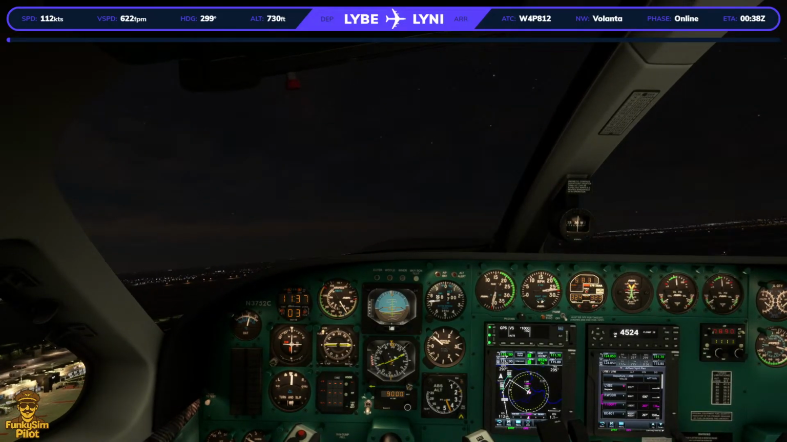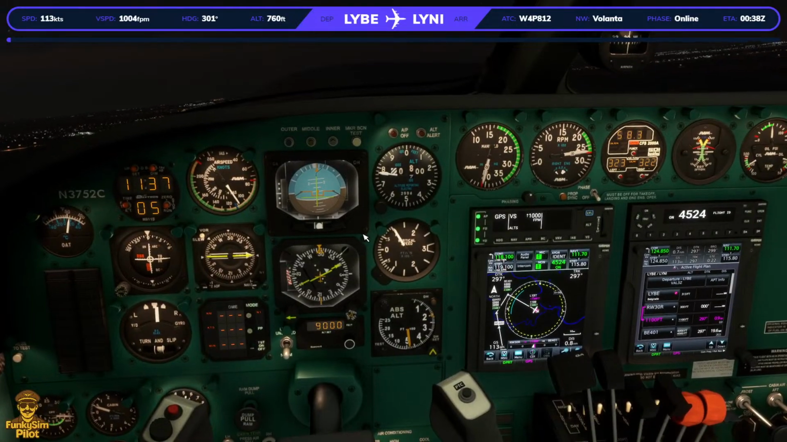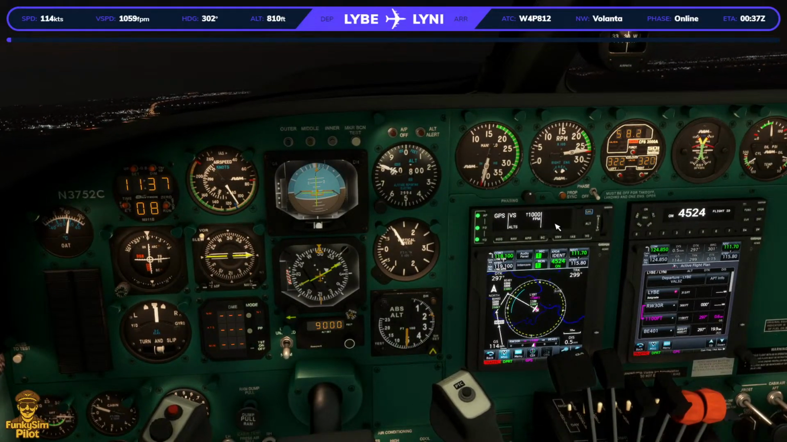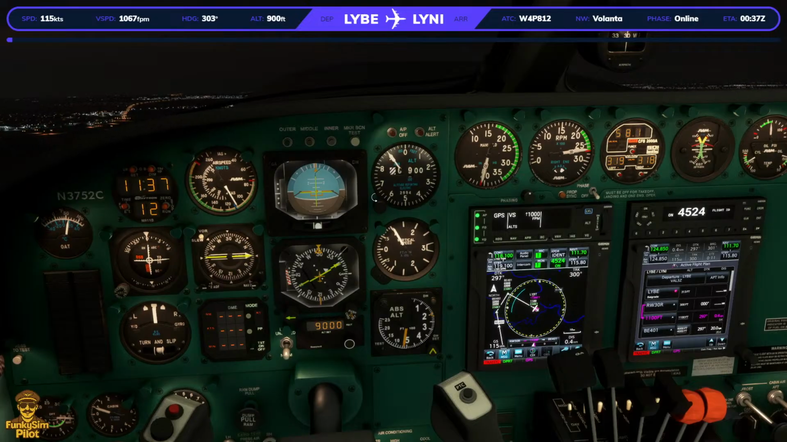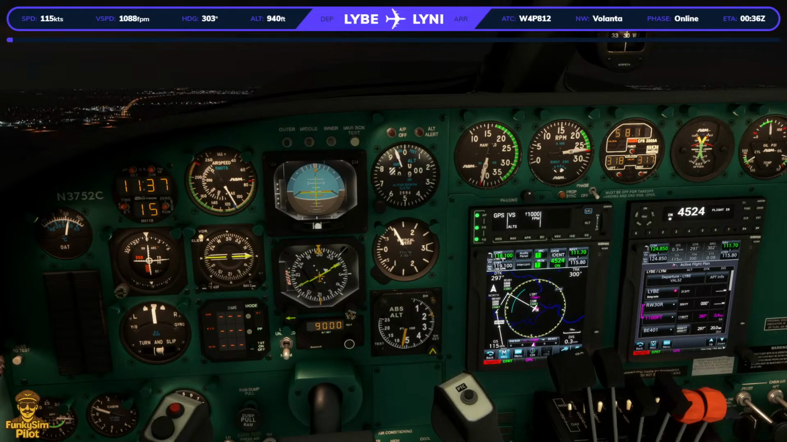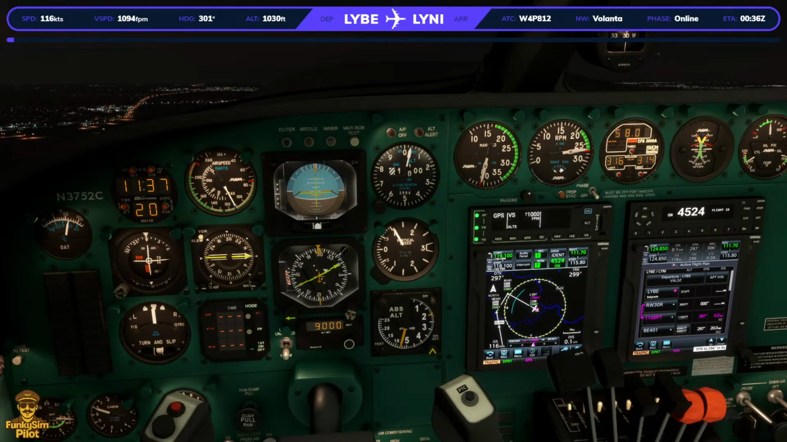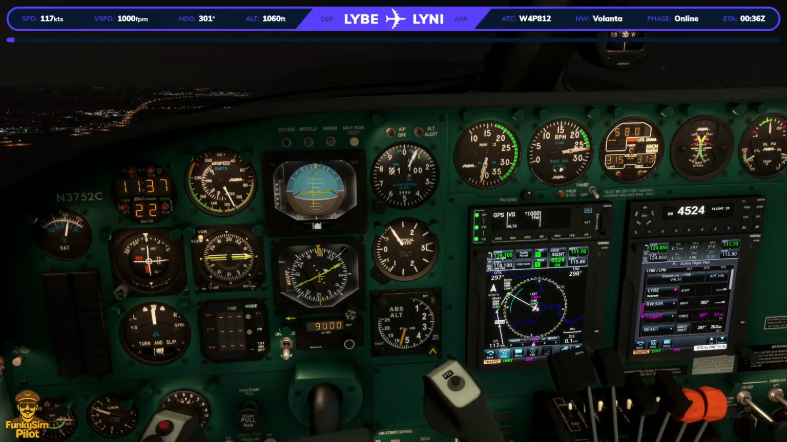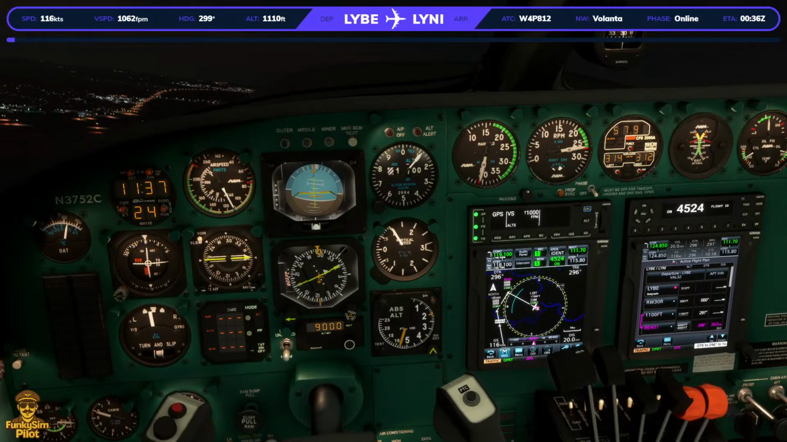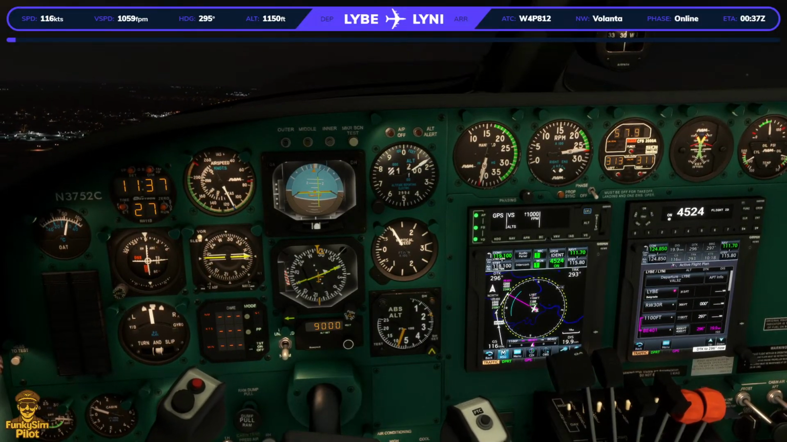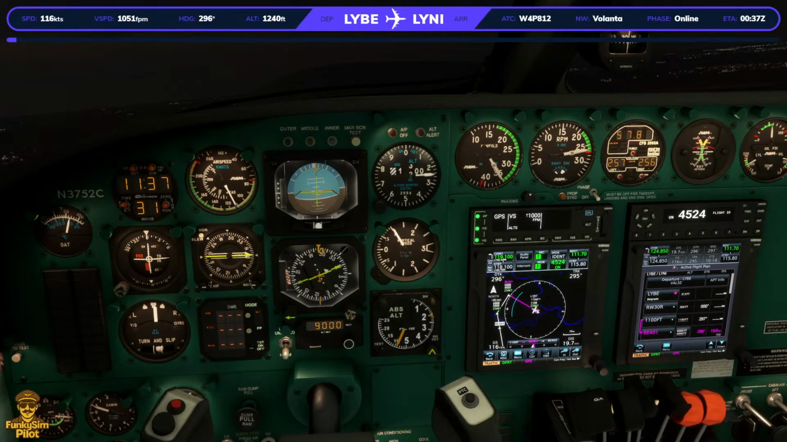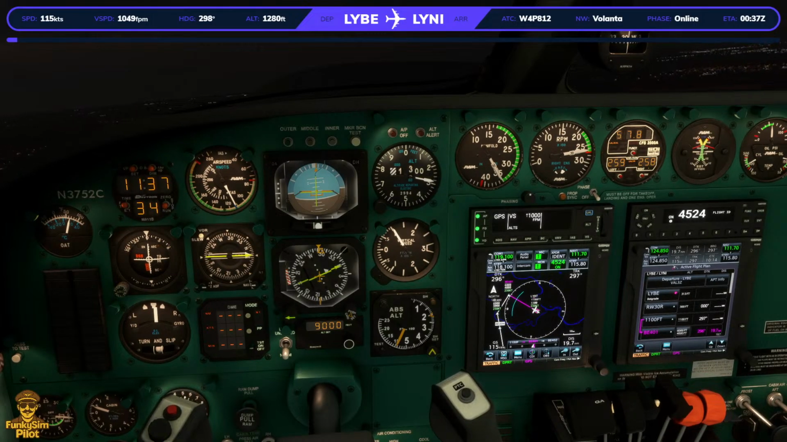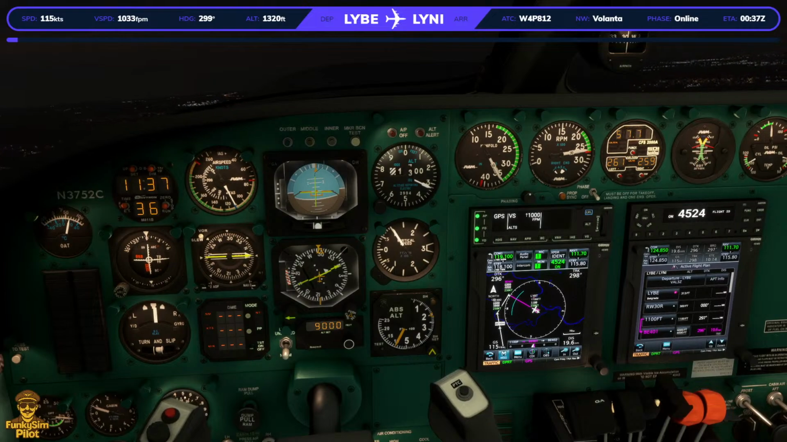Let's turn on the autopilot. We'll have GPS and vertical speed 1000 feet per minute. Let's contact departure. Departure, Whiskey Papa 812, climbing through 1000 feet for 9000 feet. Whiskey Papa 812, Belgrade departure identified, climb 9000. Climb 9000, Whiskey Papa 812.